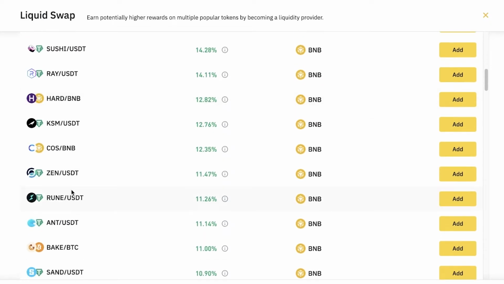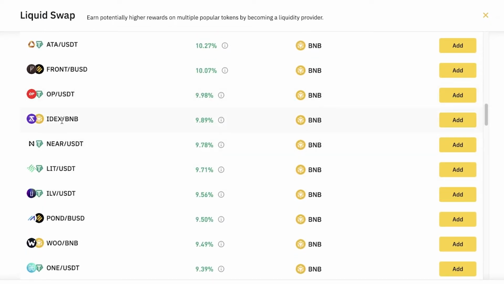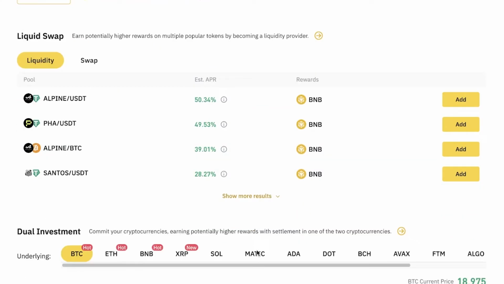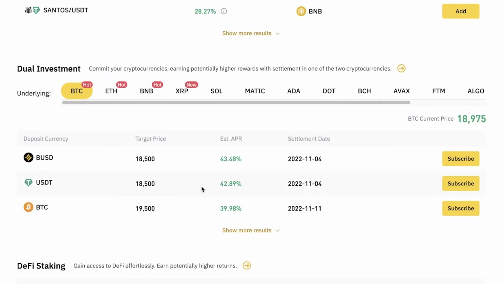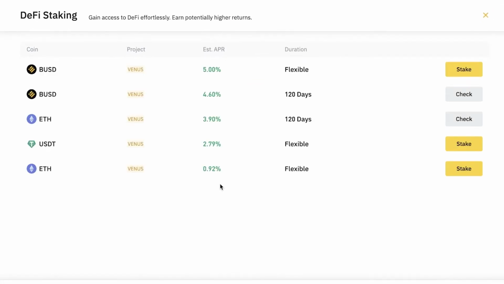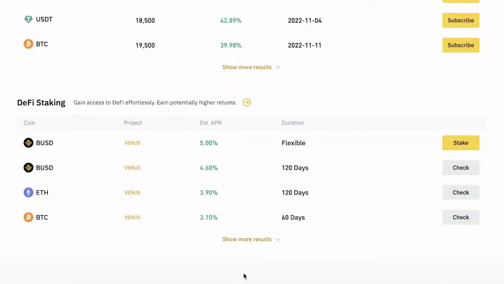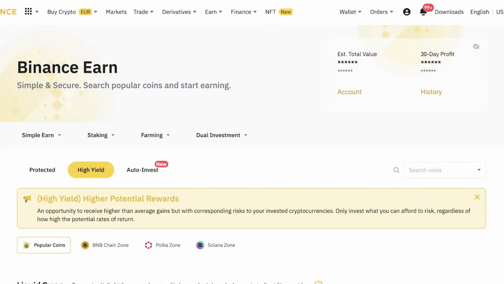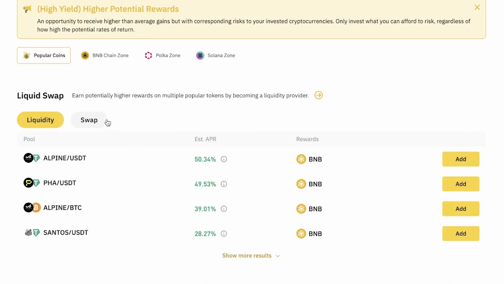So you have hard/BNB. You also have IDEX/BNB, Woo/BNB. So a lot of the BNB based tokens are available for you to earn as well. You can choose a dual investment with any kind of crypto token over here, and you can go ahead with DeFi staking as well if you don't want to stake BNB directly. So you can not only earn BNB based on an initial staking investment, but also do a liquidity swap where you will be providing liquidity for the exchange, and then in turn you will get rewards based on the number of days that you are holding your money in the liquidity pools for.